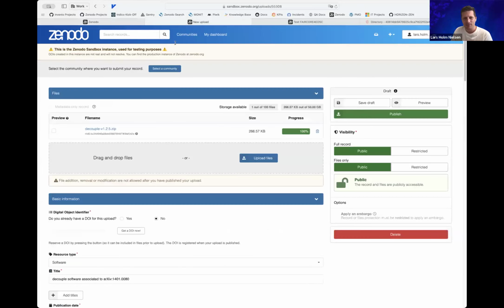And I've prepared a little bit in advance a deposit. But if you go on Zenodo and know Zenodo already, you can click up here in the corner and start a new upload. And this is really for the use cases where you have some software that is sitting on your local disk.